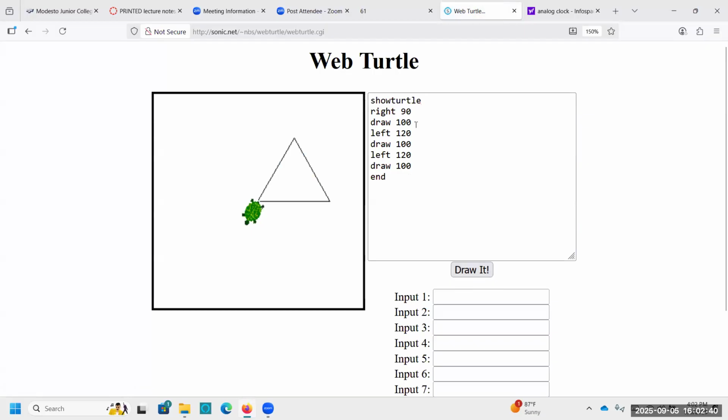And now I've got 120 plus 120, 240. I need to go a full 360, get a full polygon. So left 120. 120 plus 120 plus 120 is 360. I want a full circle. That's what I want. Come on.